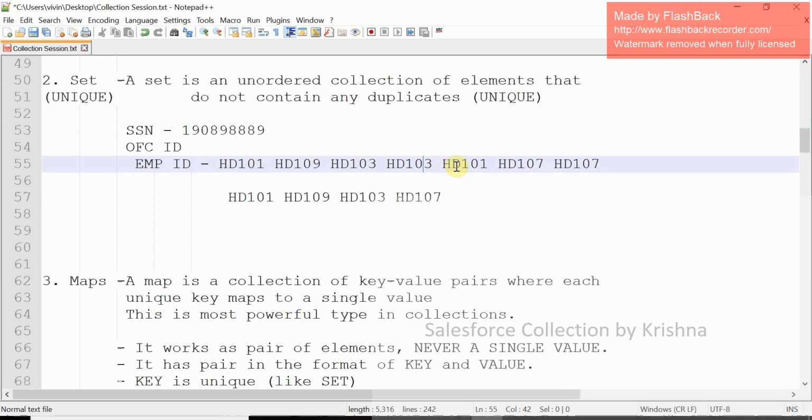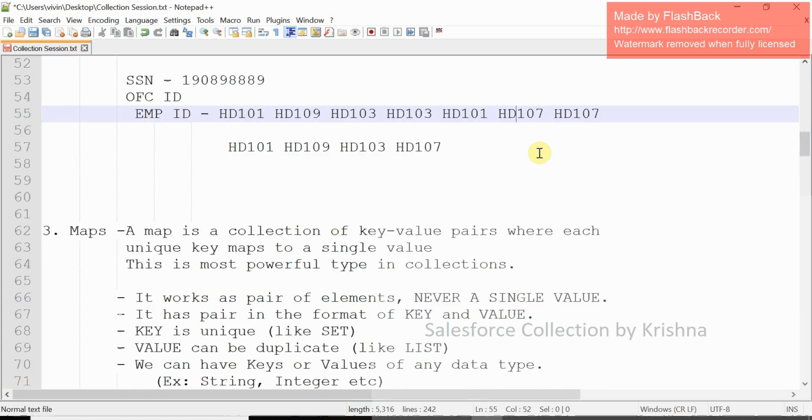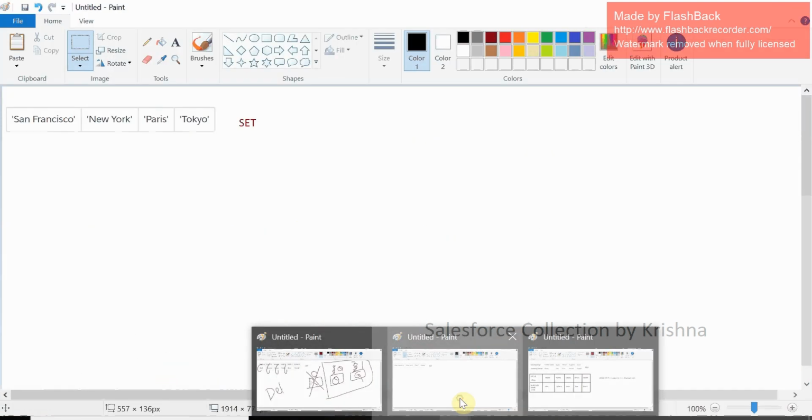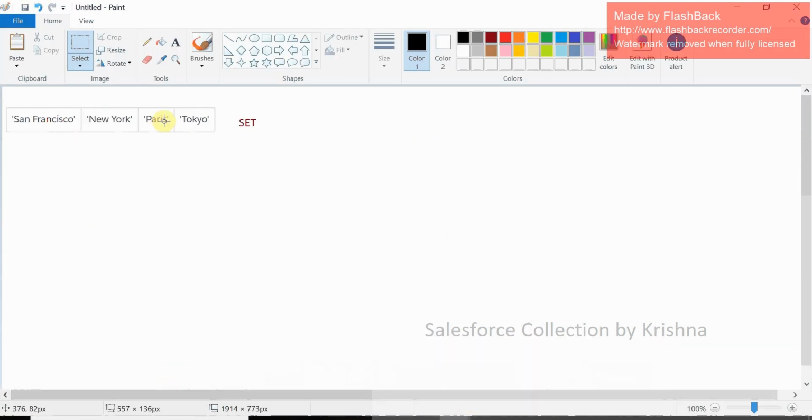HD103, HD101, HD107, HD107. When you print this set, although you keep entering all these IDs into the system, when you actually see your set, you will only have these four. The repetitive values do not get saved to the set. Make sense? So pretty much it's just going to be different names in memory.